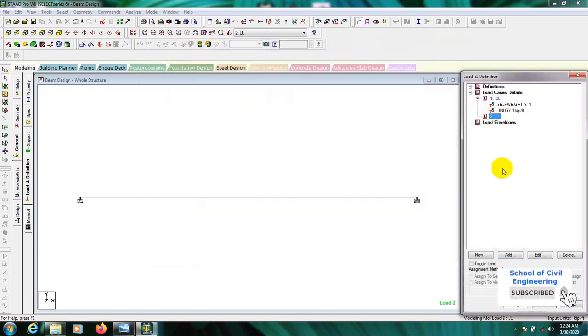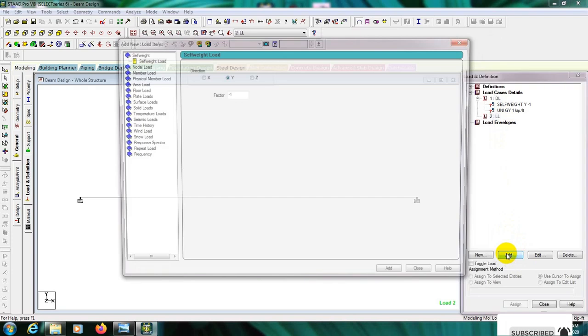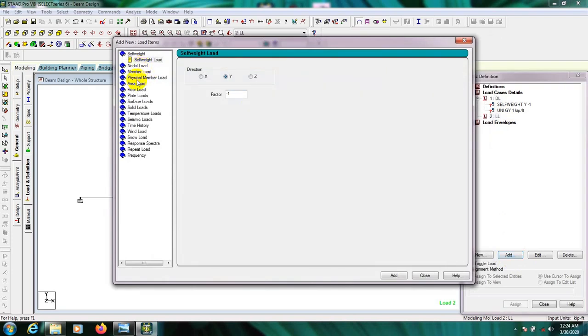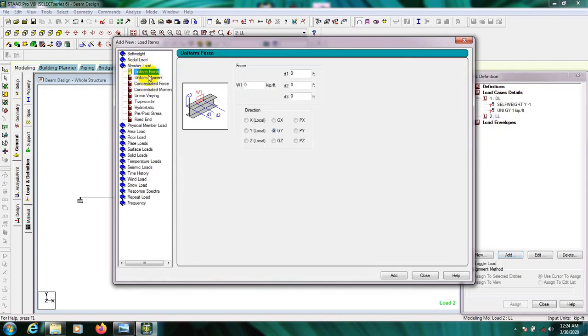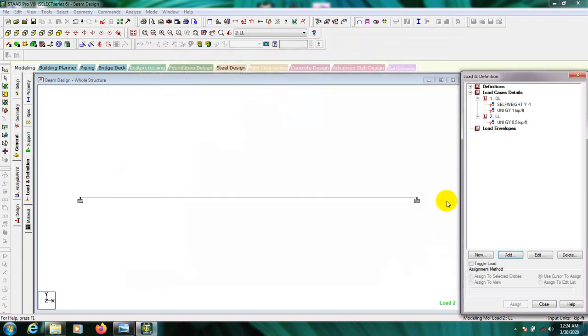I'll go for live load, click on live load, and then go add, and from here member load, uniform load, and 0.5 kip per foot, and it should be global axis Y. As I'm going to assign the load over the whole beam, I don't provide any value here. So add, close.